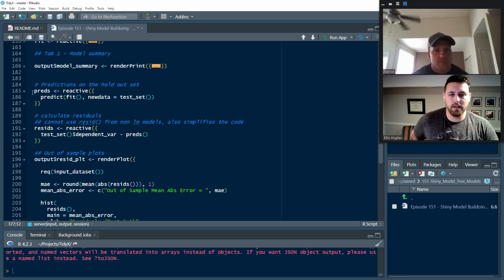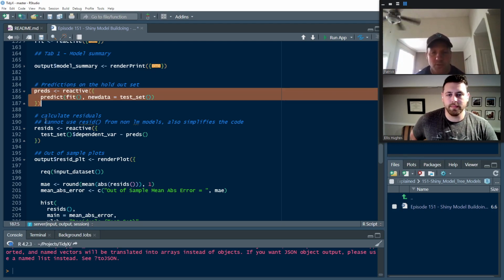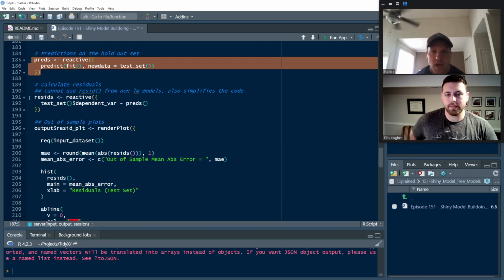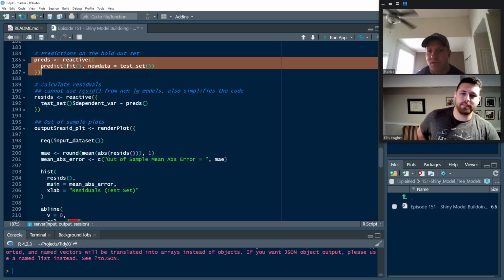Yep. So this next little bit here is exactly the same as we had in the previous episodes. We're just going to make a prediction on the test data set. The predict function is a really useful function in R because it basically houses a way of making predictions from all of these model types. So nothing to change there.